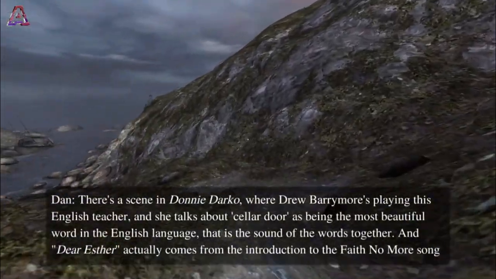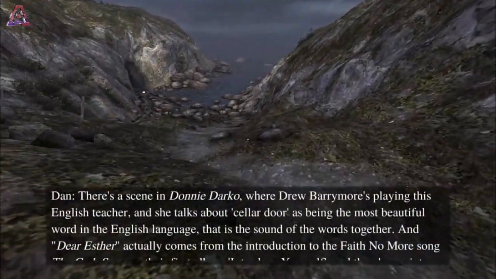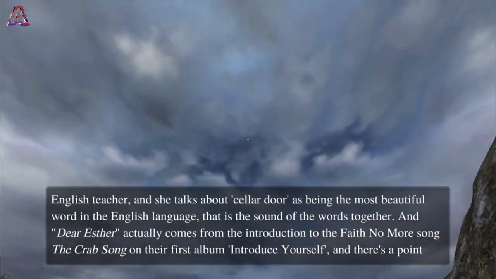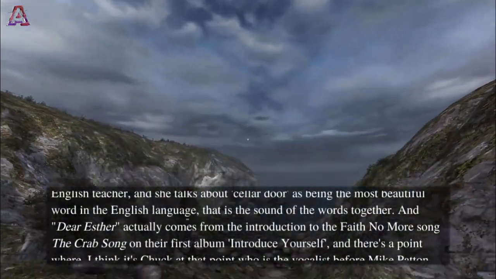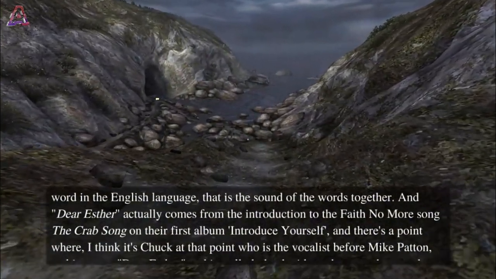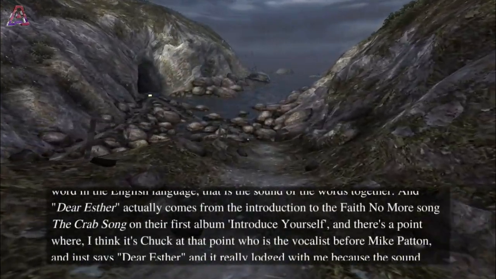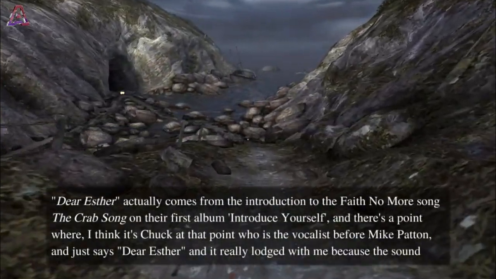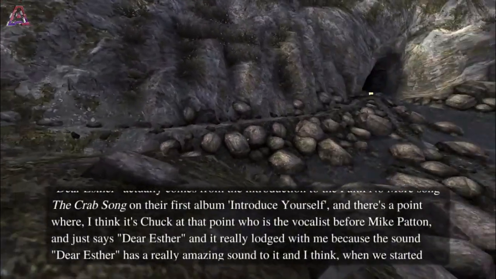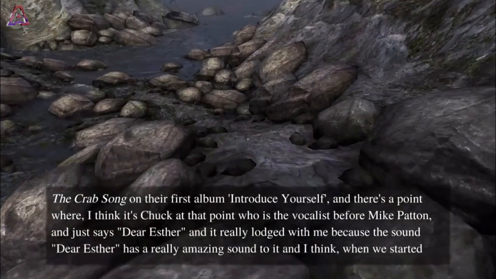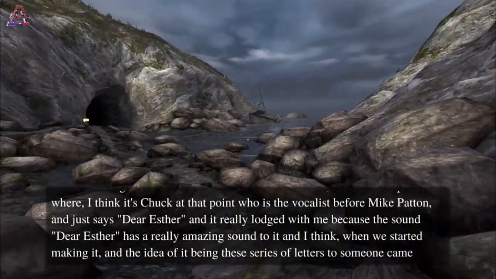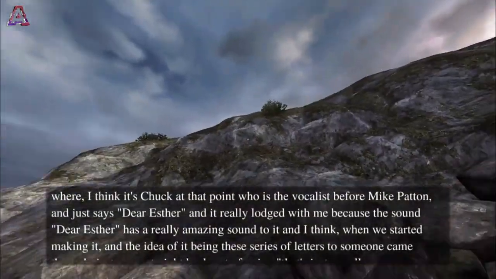There's a scene in Donnie Darko where Drew Barrymore's playing his English teacher, and she talks about cellar door as being the most beautiful word in the English language, and about it being the sound of the words together. And Dear Esther actually comes from the introduction to a Faith No More song, the Crab Song on the first album, Introduce Yourself. There's a point where I think it's Chuck as the vocalist, before Mike Patton, just says Dear Esther, and it really lodged with me because the sound of Dear Esther just has an amazing sound to it.